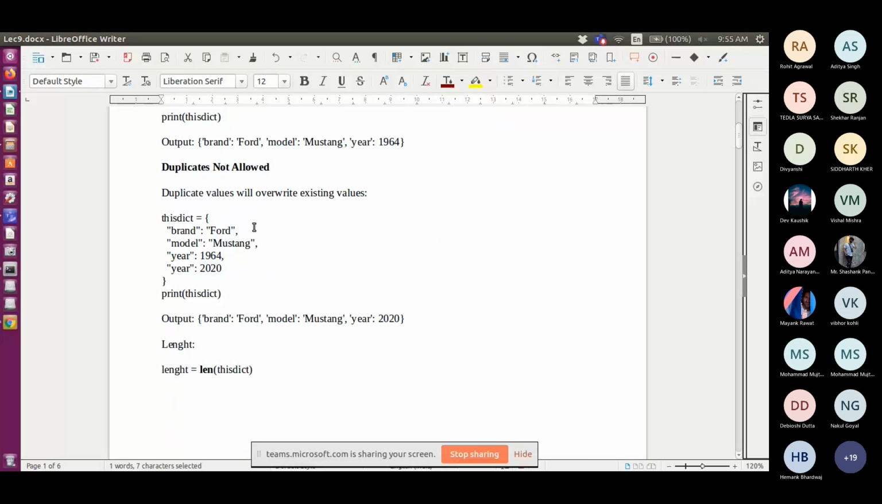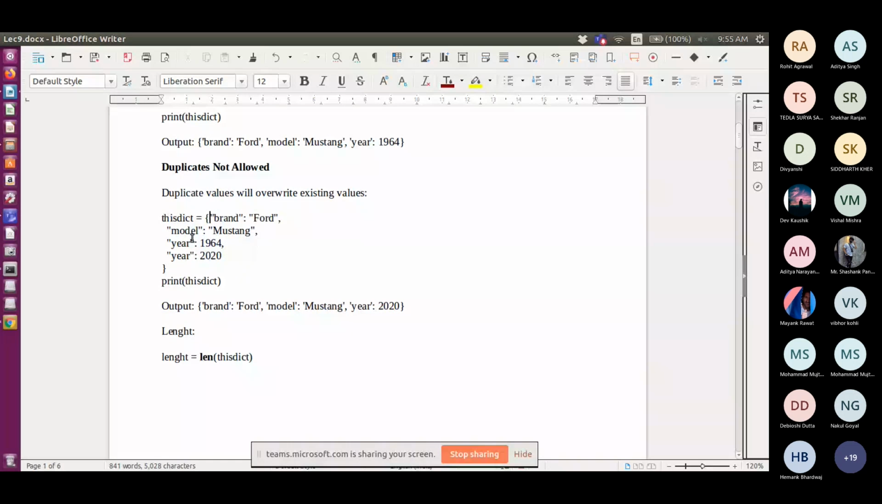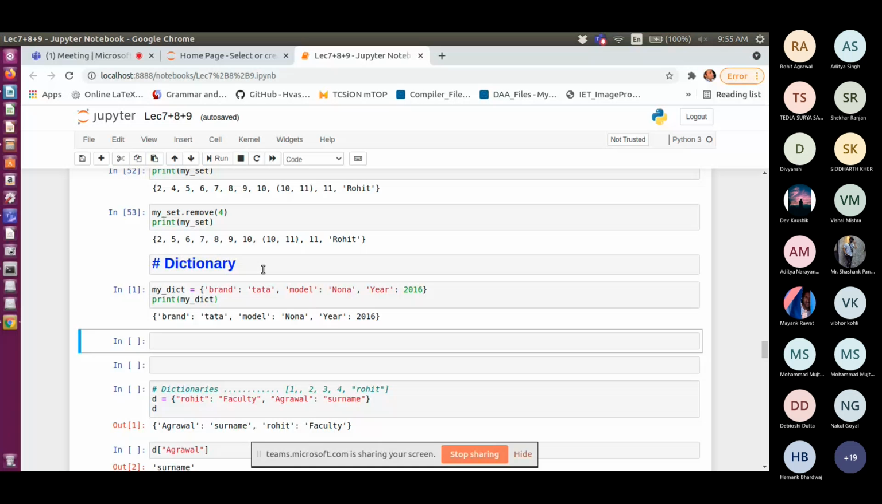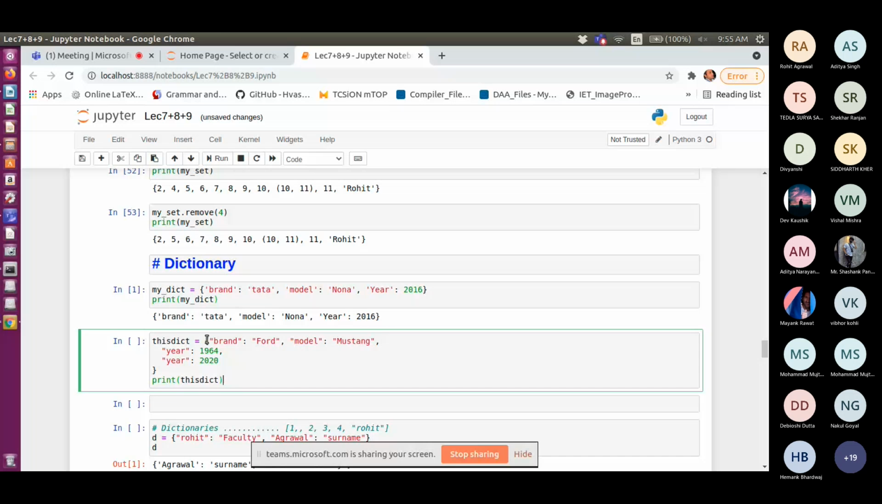So, one more example. Now, see, I am writing this on a new line. You can write it on the same line also, like this. That doesn't matter. I am writing this to save some time. Copying this. So this is the dictionary here. Again, I am writing. Can you see this, my Jupyter notebook?